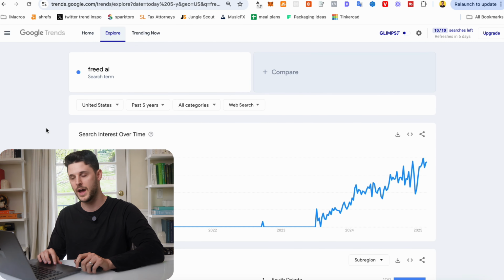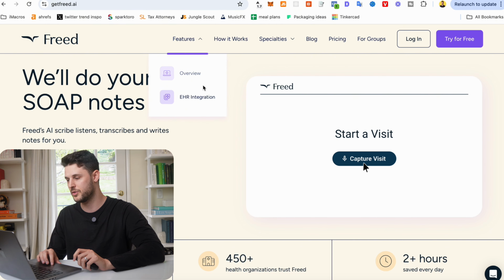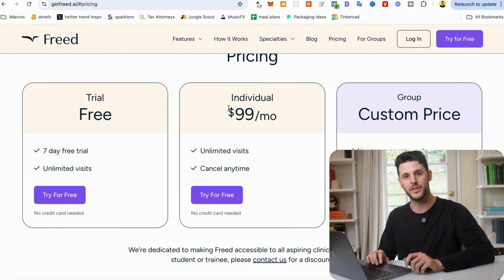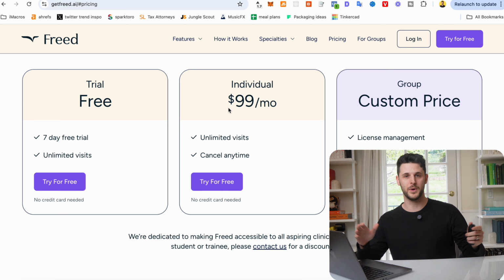that's doing this right now that's blowing up. It's called Freed. Freed is getting super popular, and you can build it in less than 10 minutes using AI. And the best part is they're charging $99 a month for this. So let me show you how to build this.